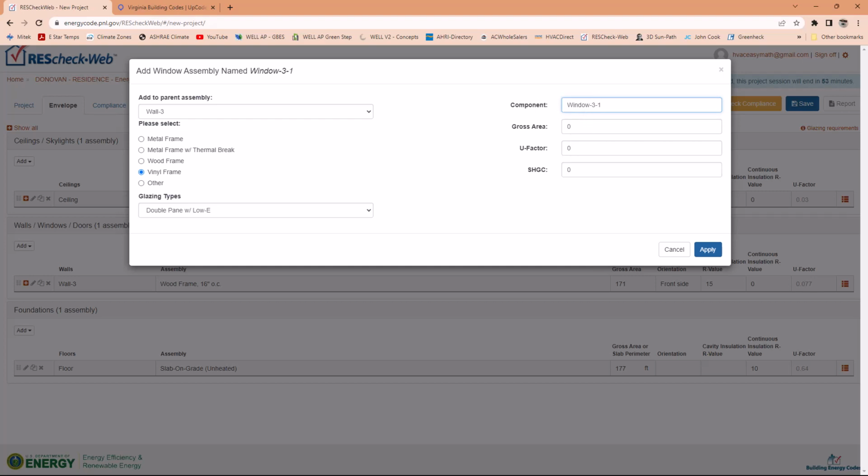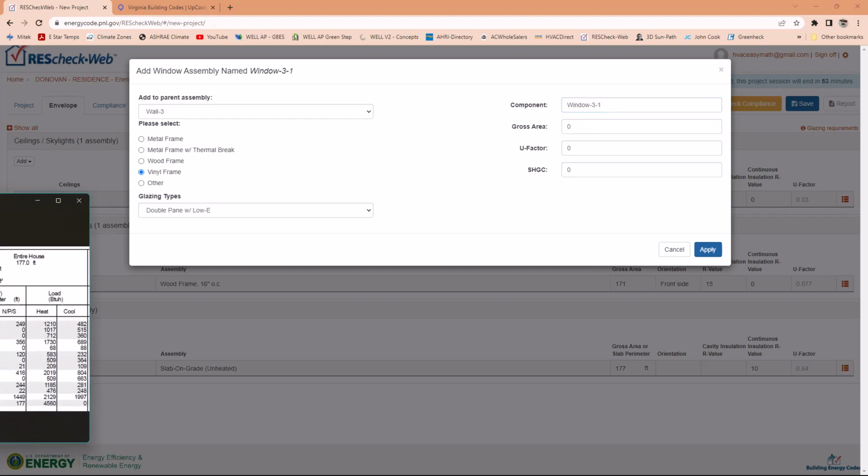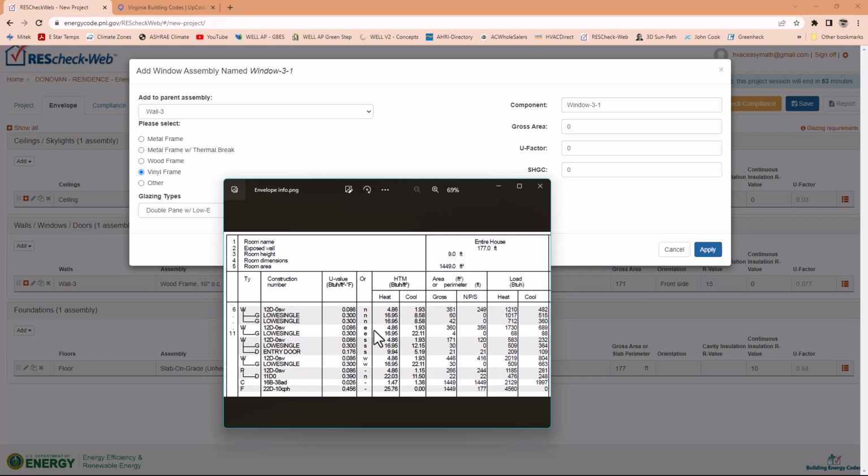So now what is the gross area of that window? We're going to go here in my data, and for wall 3 we have G, which is glass window. In this window, what we have is the gross area. What is the gross area of this? It's 30, as you can see in here. So we're going to put gross area 30.